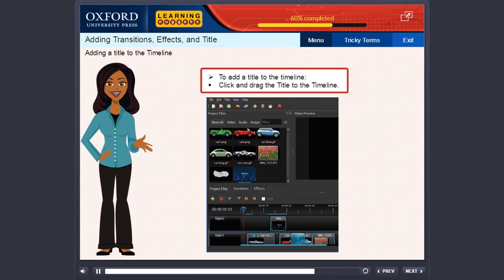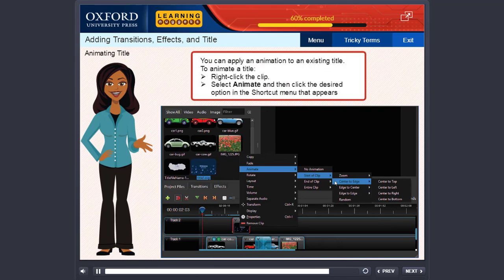To add a title to the timeline, click and drag the title to the timeline. You can apply an animation to an existing title. To animate a title, right-click the clip, select Animate, and then click the desired option in the shortcut menu that appears.